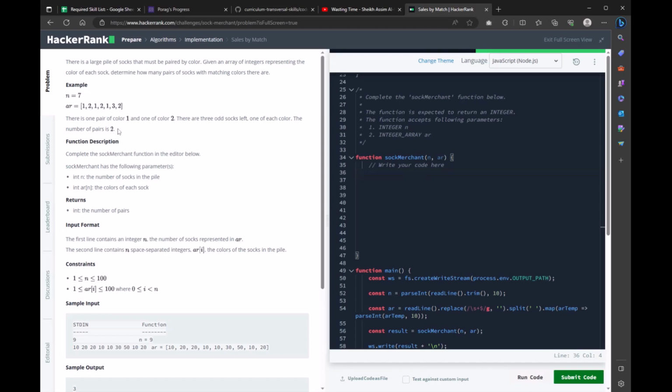In our example here, we have an array with n equal to 7 elements, and we have 1, 2, and 3 as individual elements. We have 3 ones here. That makes one pair of 1 and then 1 remaining. And we have 3 twos. That means one pair of 2 and one 2 remaining. And we have only one 3 here, so that doesn't make any pair. So at the end, the number of pairs we have in our array is 2, one pair of ones and one pair of twos. So there are 3 odd socks left, one of each color.